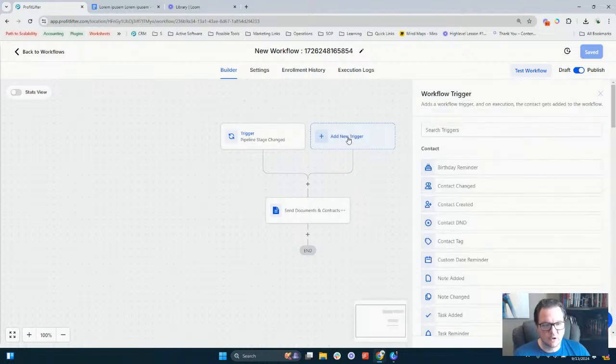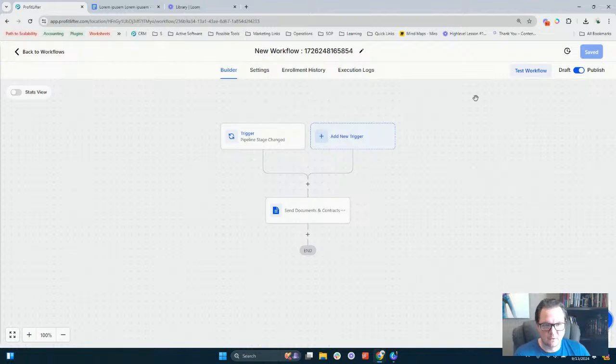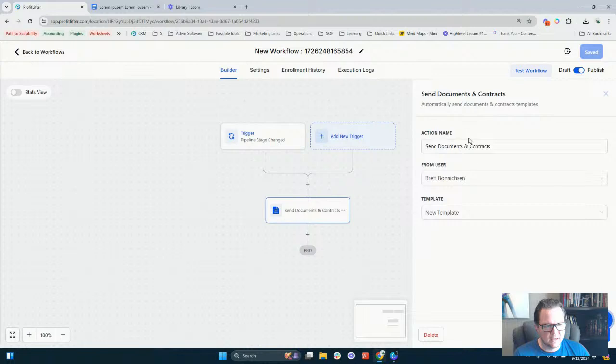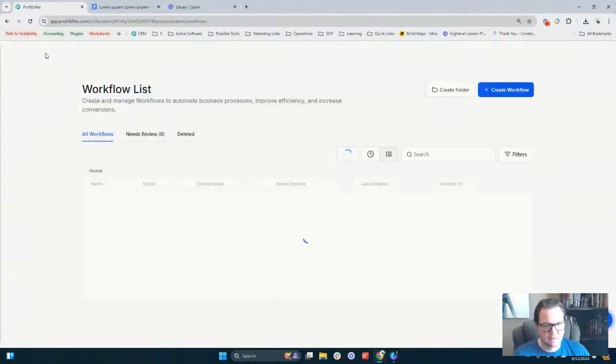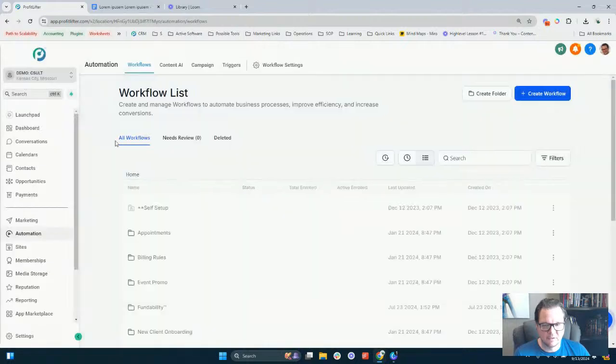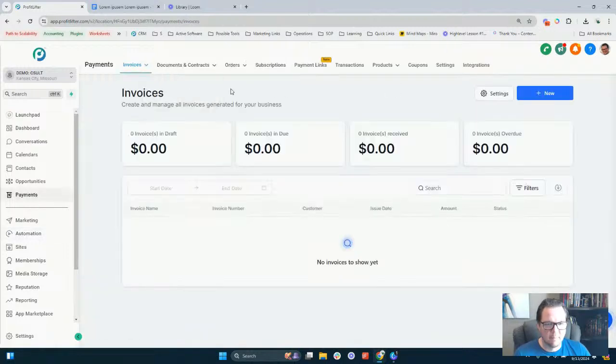Some of the other triggers that you could use that I think would be helpful would be a contact tag. Having that in there would be a nice and easy way to automate that as well. But as you can see, it's a really simple process. It's very straightforward, a nice, easy way of being able to send contracts out. Okay, so that covers your invoices and documents.